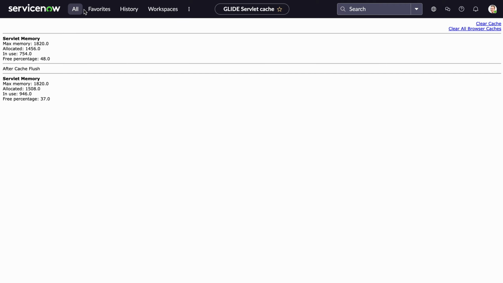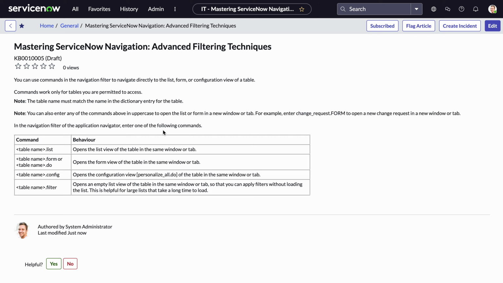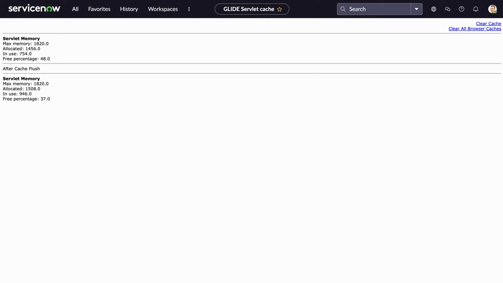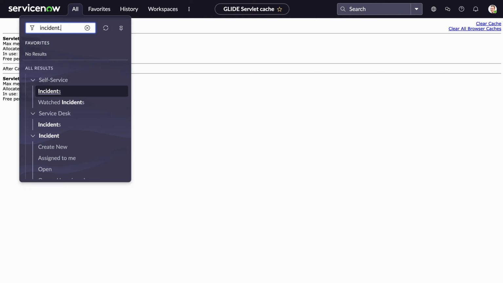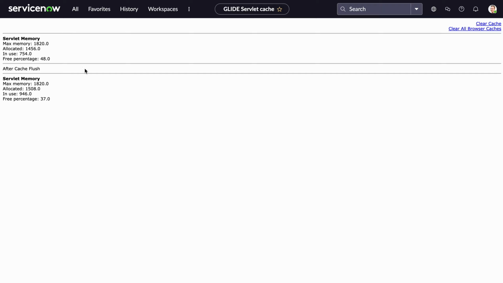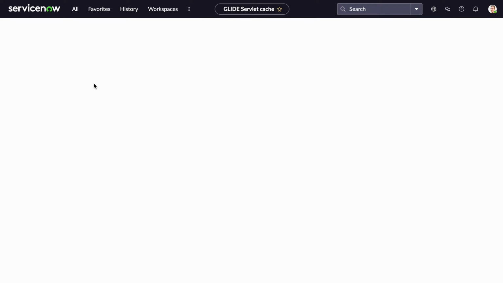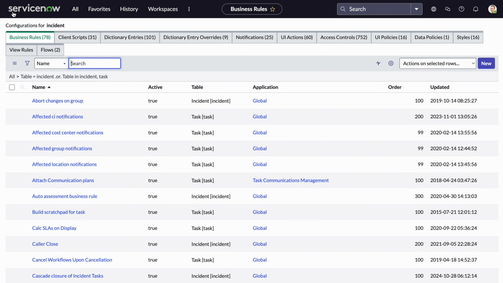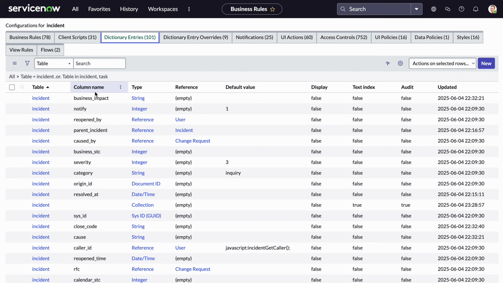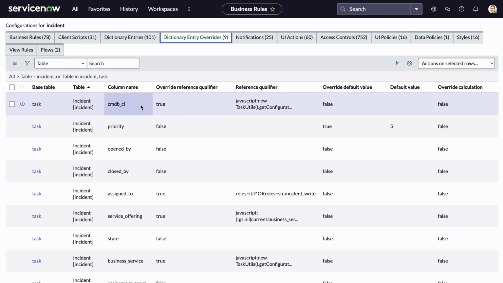Okay, so that's the .do and .form. The next one is .config. So this just opens the configuration view of the table. So again, if I just use instance.config, okay, we can see all the configurations for instance. So the business rules, the client scripts, the dictionary entries, essentially the columns under the incident table. So yeah, just a very quick way to get to this configuration part of the table.